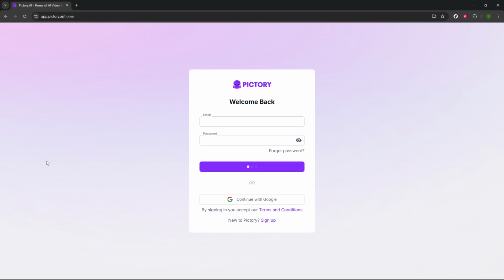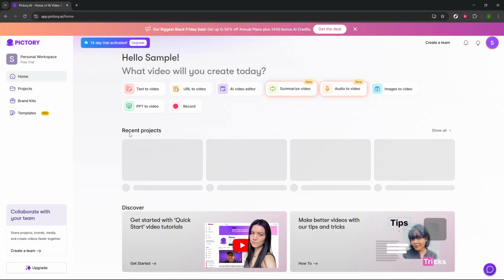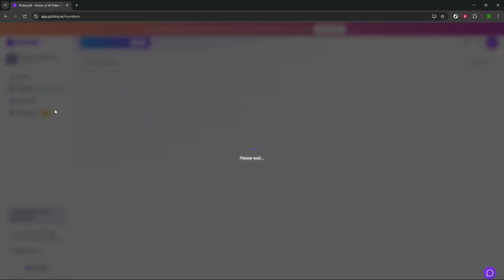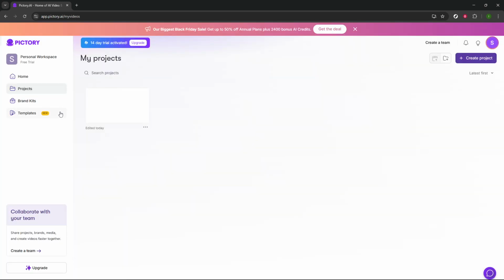Here, look towards the menu and click on Projects. This is the section where you can view and manage all of your video projects. Once you're in the Projects area, you'll want to find the project you're currently working on.